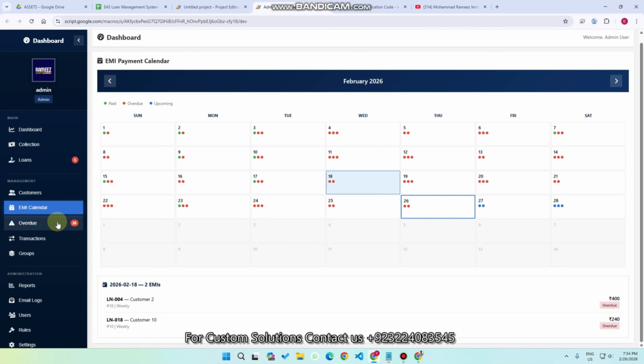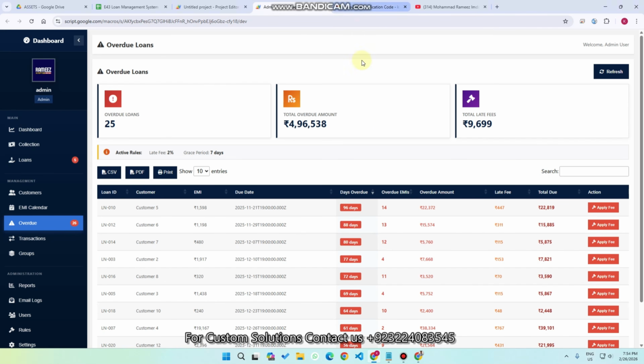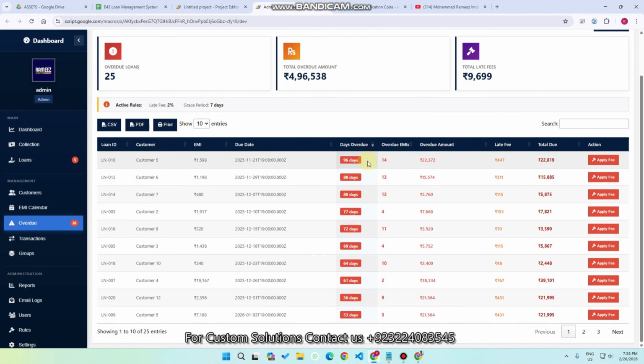Okay, understand? Now we will go to our overdue section. In the overdue section we can easily visualize what our overdue payment records are. We can see our overdue payment records here. So you can see these are our overdues from the last 96 days. But what if I apply the fine as well?